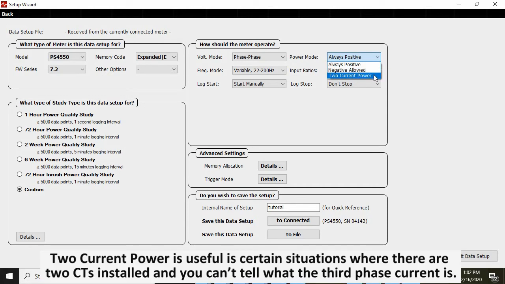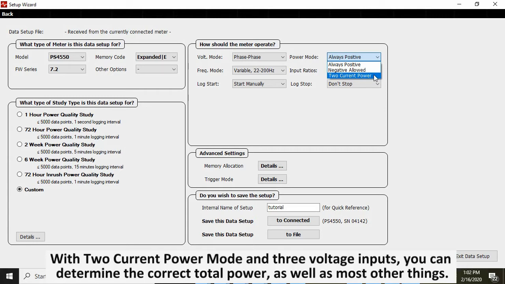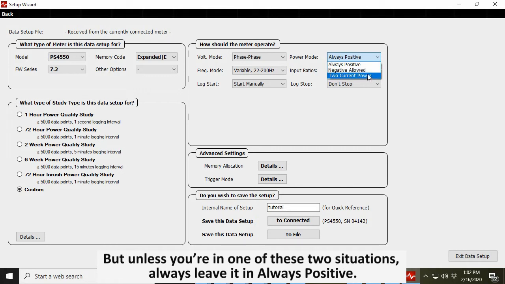Two current power is useful in certain situations where there are two CTs installed, like metering CTs, and you can't tell what the third phase current is. With two current power mode and 3 voltage inputs, you can determine the correct total power, as well as most other things. But unless you're in one of these two situations, always leave it in always positive.